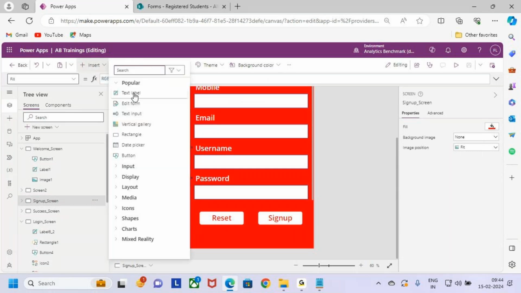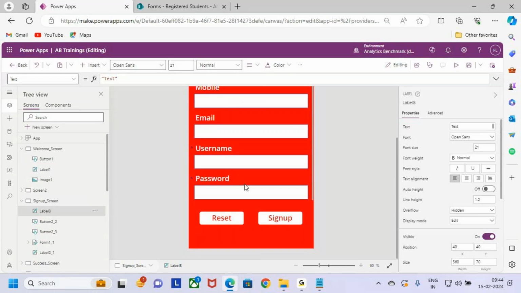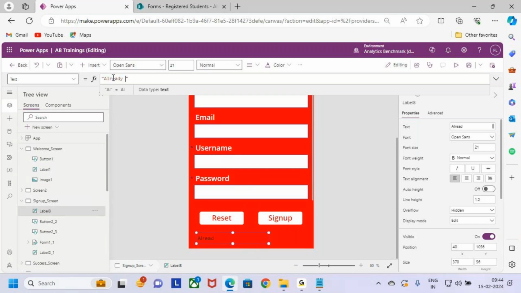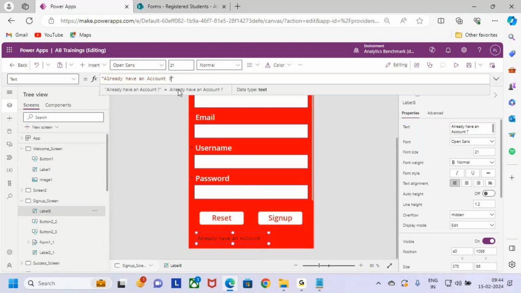So let me keep one text control. Keep the text control in the bottom. So just reduce some size. What's the text I want to keep here is: already have an account. If already have an account, just enter the details. Just go and click on the login button.